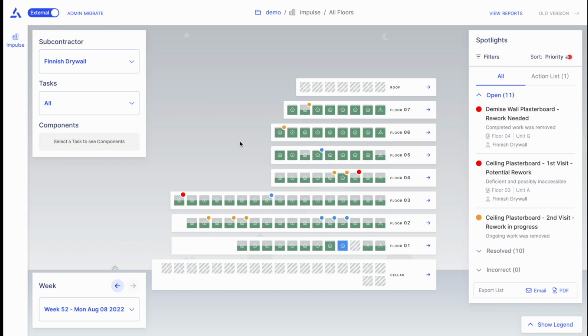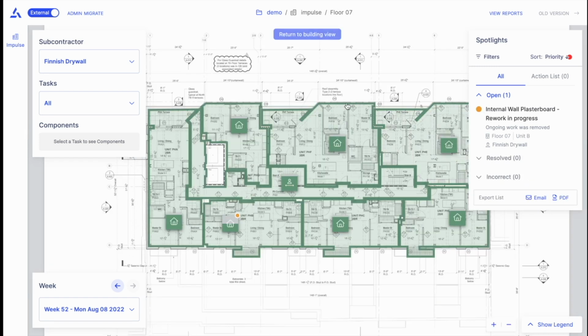With all of this in mind, I wanted to highlight that progress and spotlight indicators, as well as subcontractor filters, all apply as you navigate through Impulse, whether you are in the building overview or the floor plan view as shown in one of our other videos. In case you are ever curious as to what you are looking at in Impulse, be sure to check the legend, subcontractor filters, and the week selector to ensure you're looking at the information that you want to be looking at. I hope this was helpful.